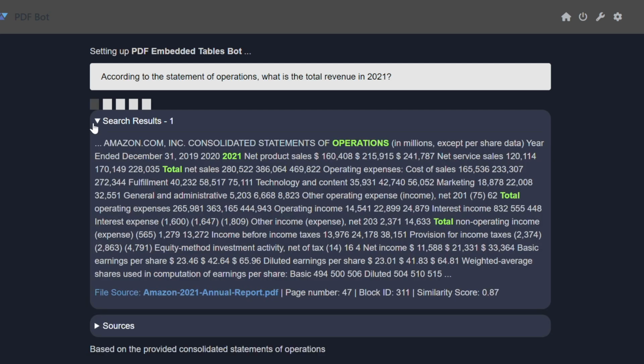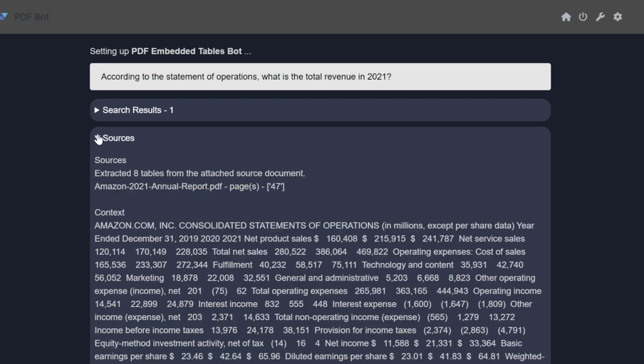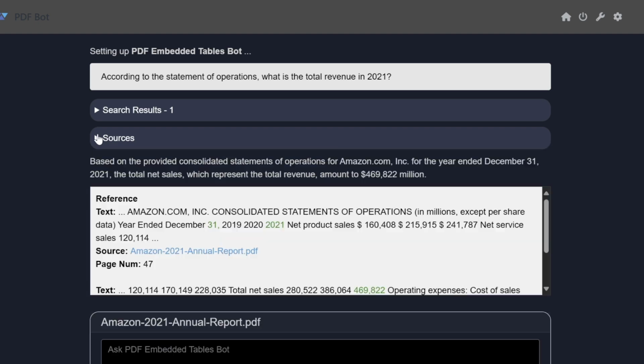So you can see we picked one table. This was the table. It was actually our consolidated statement of operations table. We can get all the information about the sources. This table was found on page 47 of the document. There were in total 8 tables that have been extracted from this document.